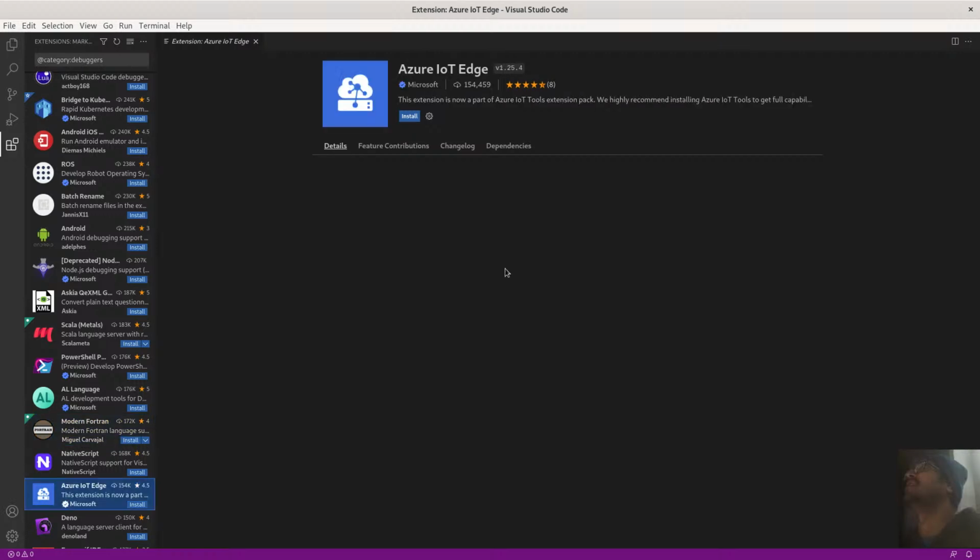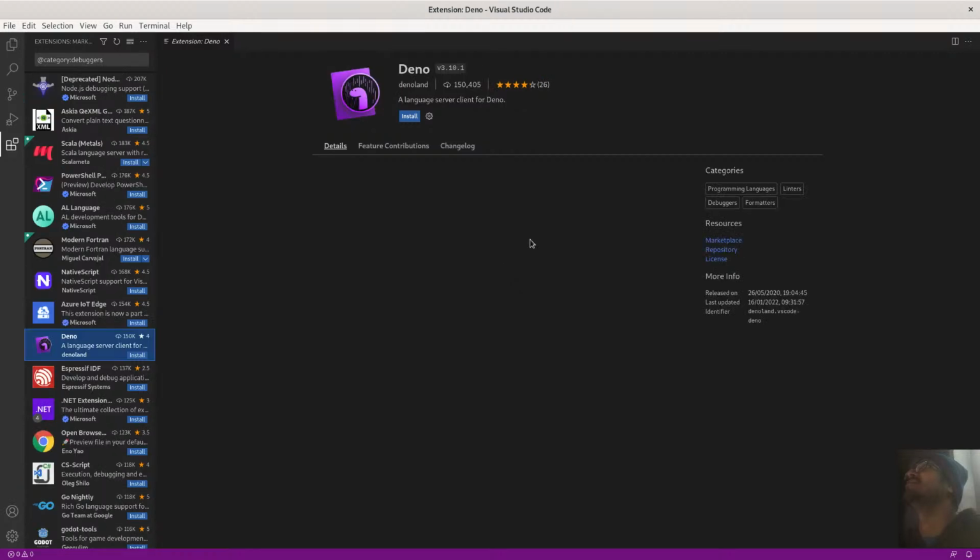Azure IoT, an extension that supports the Azure IoT extension pack. That's in the embedded system environment. That's the Deno language server for the Deno language. Is it a Node.js kind of stuff? That's developed by the creator of Node.js. Espressif's IDF for embedded systems on Espressif chips, an integrated development framework for IoT development.